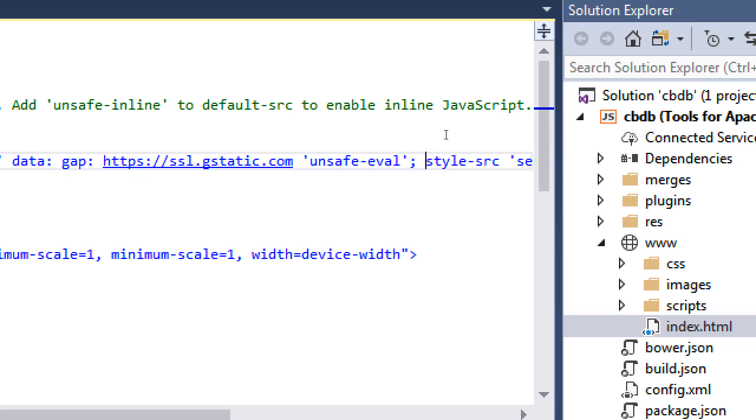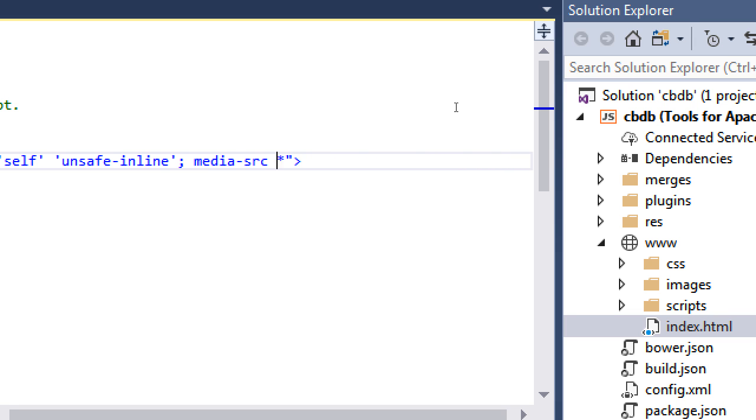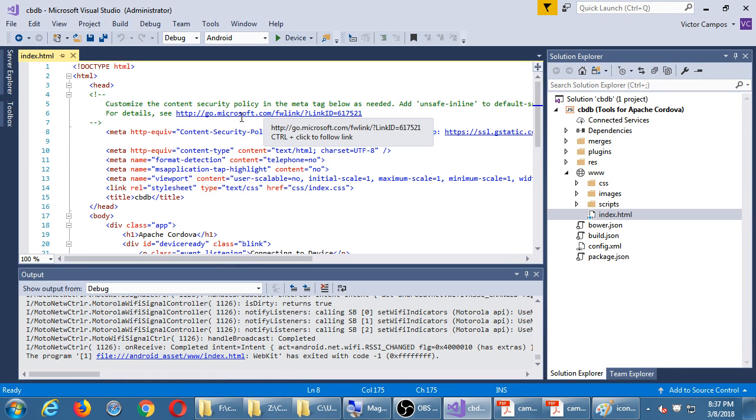and then another declaration. Here's the style sheets that we can access, self and unsafe inline. So we can access style sheet or CSS code that is in this self file up in the head, for example. And we can use inline CSS, which is generally unsafe. So the next one is media regarding graphics and such. So this says anything. The asterisk is a wildcard. It means anything. We can put any kinds of graphics.